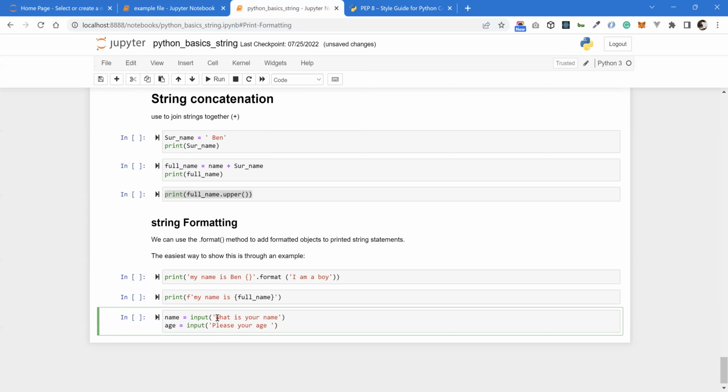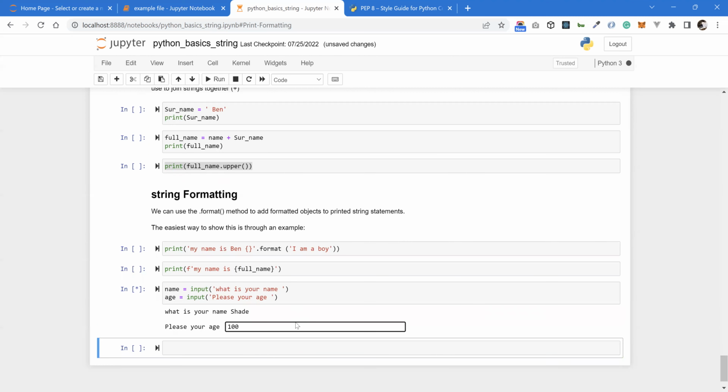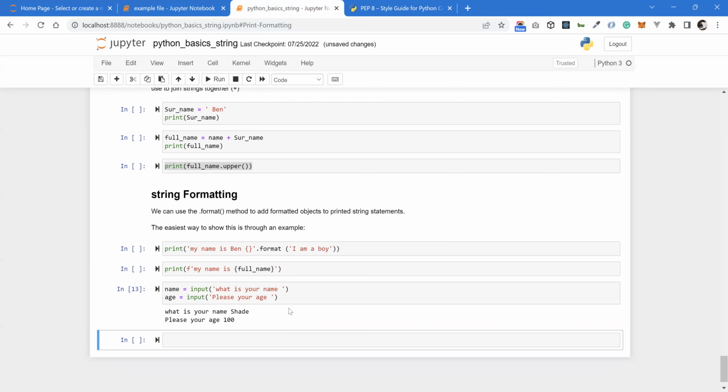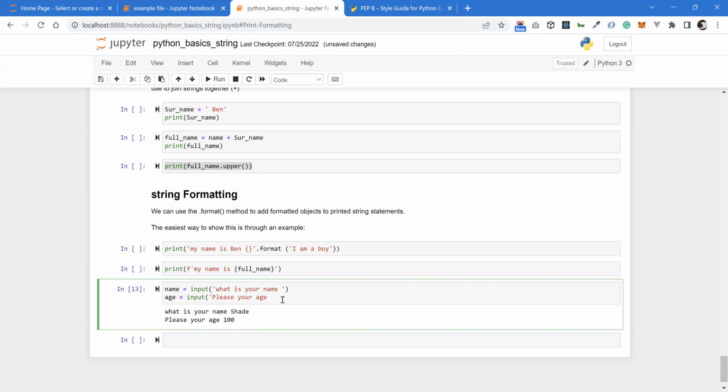So if I run this, right? It asks for my name and my age, which is 100, right? Okay, now let's get an output for it. I can just say print, sorry, plus name.